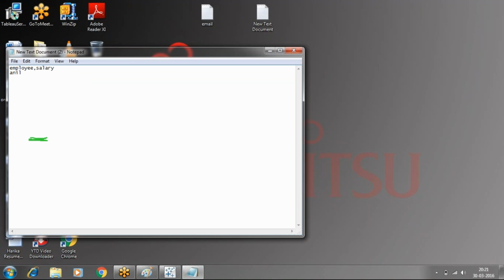Employee should be Anil, and I'm going to give salary 1000, and employee Sunil, salary 2000. Employee Suman, I'm going to give salary 3000. Employee name Ravi, I'm going to give 4000, and another one, Ceci, I'm going to give 5000. Likewise, we have all 5 employees. I'm going to save this file.